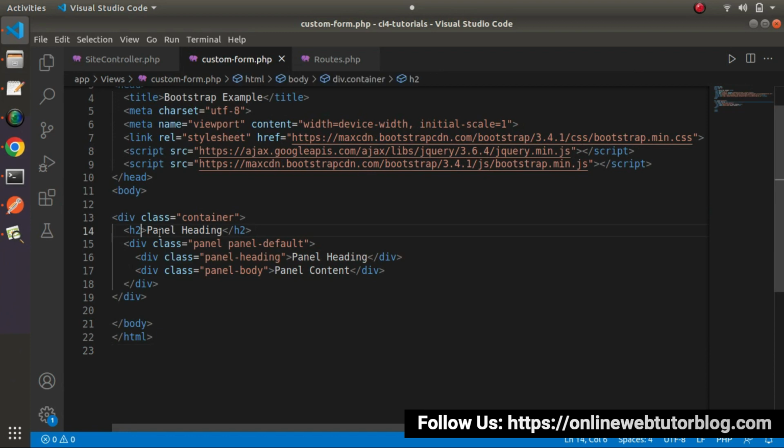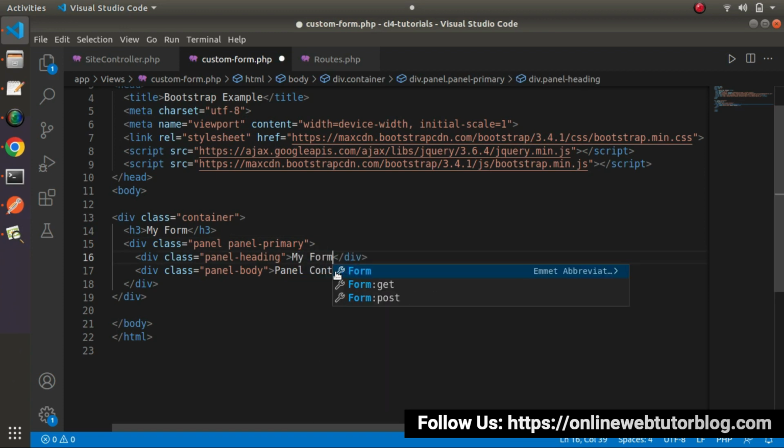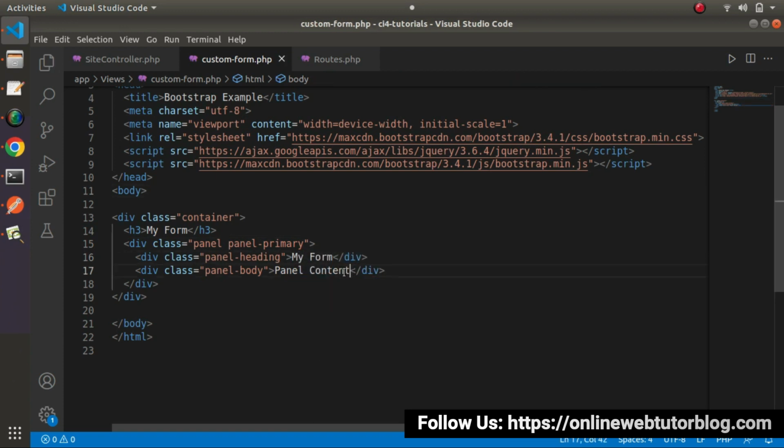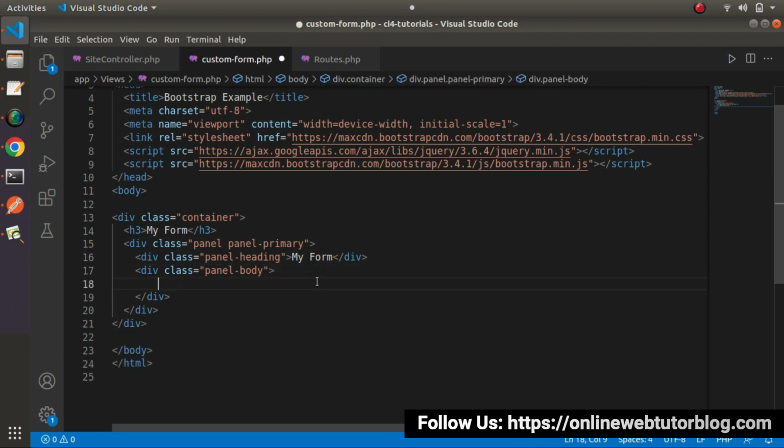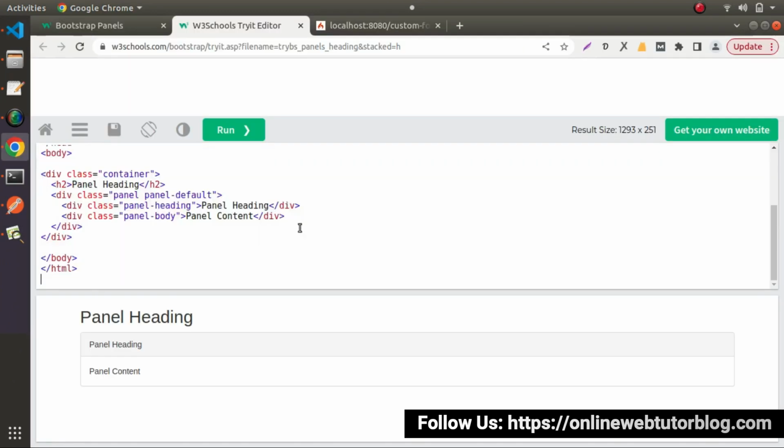Now instead of h2, let's use h3, and for the panel heading let's say my form. Inside this class I will change the Bootstrap class from panel-default to panel-primary. Inside the panel body, we have a static message, panel content. Instead of that message, I want a form.